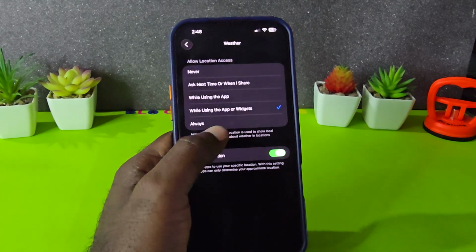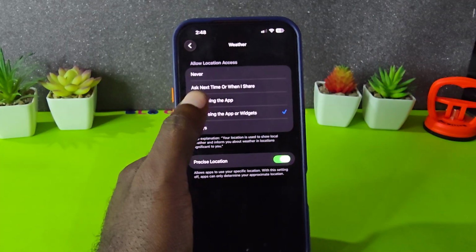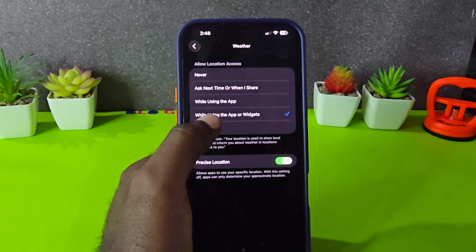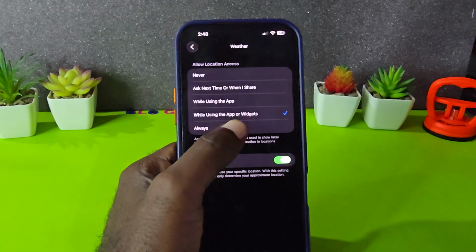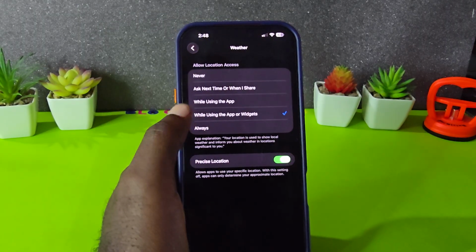All right, so you can go in here. You have three options. You can say never. You can say ask next time or when I share. So in other words, every time it needs it, it will ask. While using the app, meaning only when you open it, or when you're actually using it, while using the app or widgets. So only when you use the app or widget, or you can just grant it outright access, right?